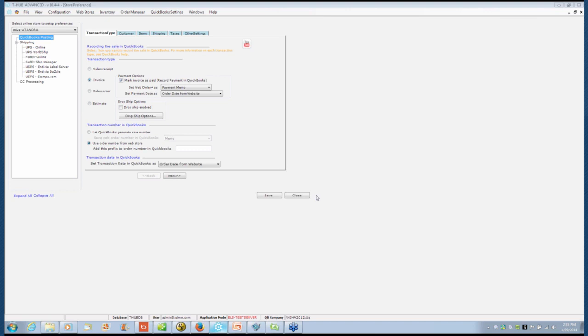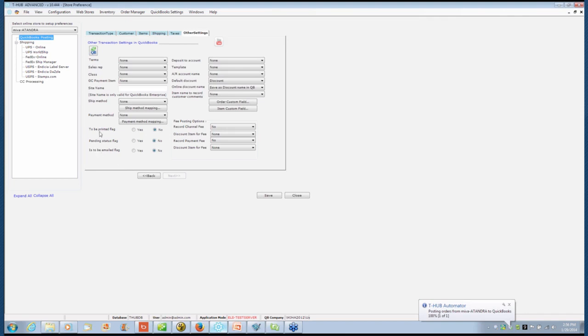Can the invoices be marked pending? Yes, it can be marked pending. On the other settings tab, there is a pending status flag. You can say yes, so it will create invoices with pending. But note that if you mark the invoices as pending, the inventory is not taken out because it's not an actual sale yet, and also you cannot record payment for a pending invoice.